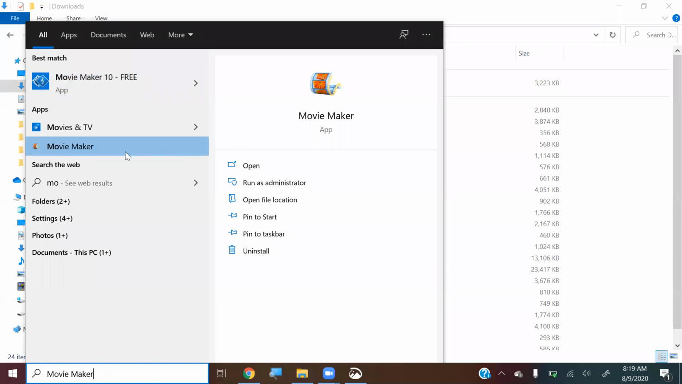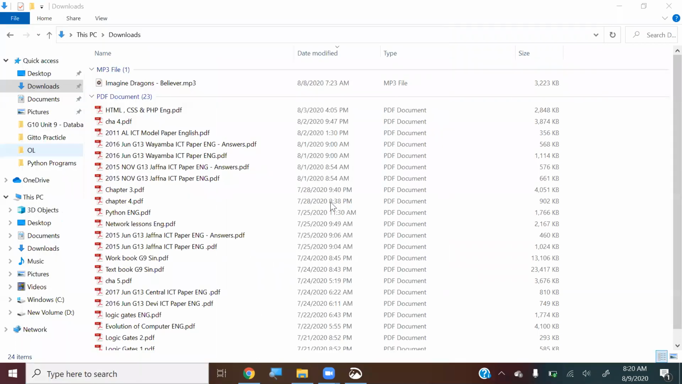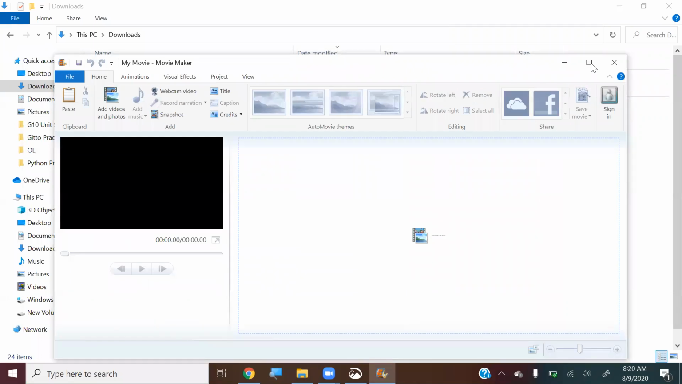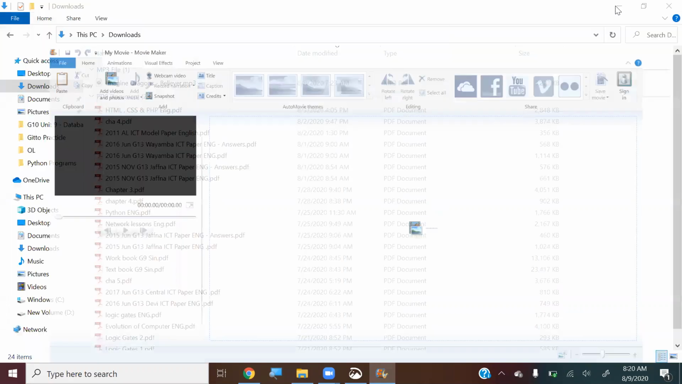Yeah, this is the one we are going to choose, because this Movies and TV thing, I don't remember whether it is the latest version or maybe I have uninstalled that. So this is the Movie Maker software that we are going to choose, because it is there in your textbook and I have to show the tools from this interface. Otherwise the other one is much more advanced.